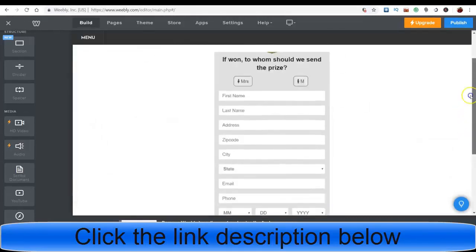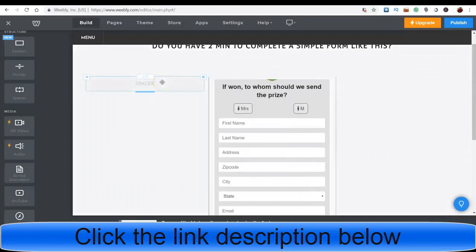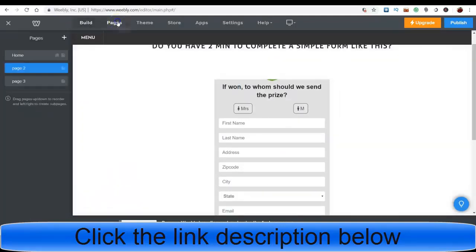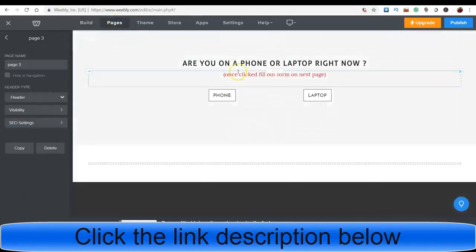Then after that page, you want to make at least one more, or you can make as many as you want. Then I'll click on the third page, and the third page says, are you on a phone or a laptop right now? It says, once clicked, fill out the form on the next page.